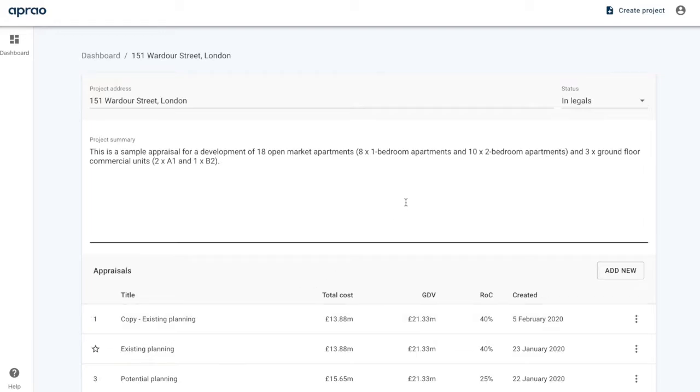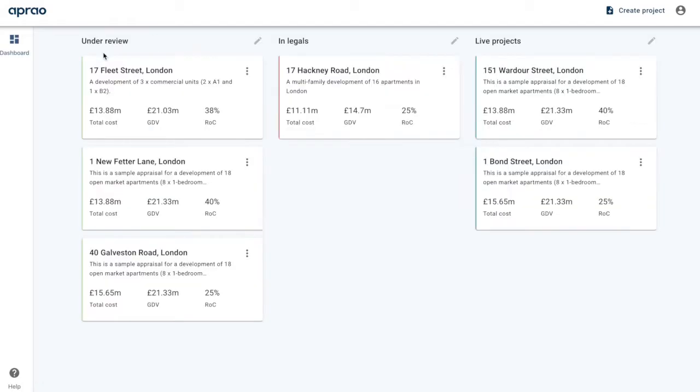But for now, I'm going to return back to the dashboard and change the status of this project to a live project. So I make that change here, I return to the dashboard, and now we can see that 151 Wardour Street has become a live project.